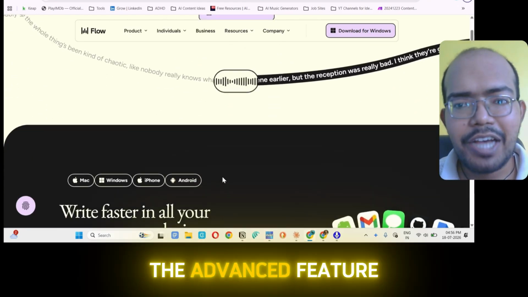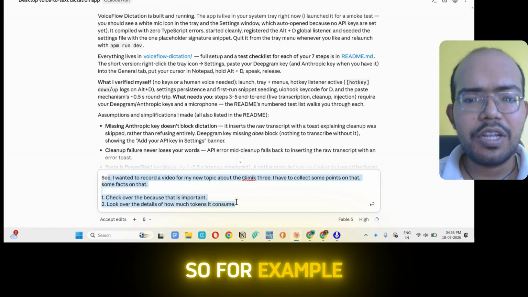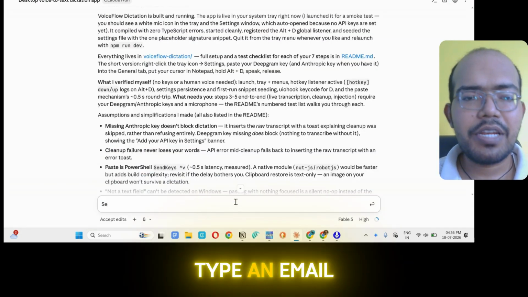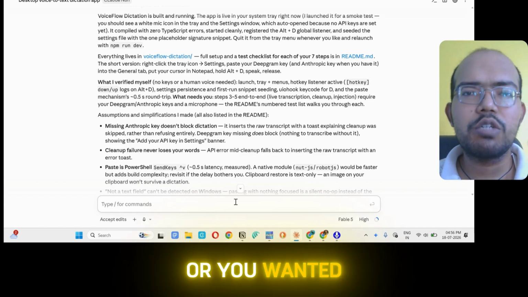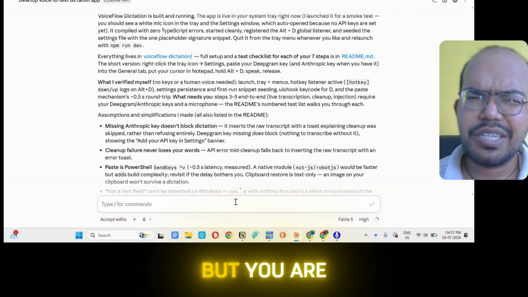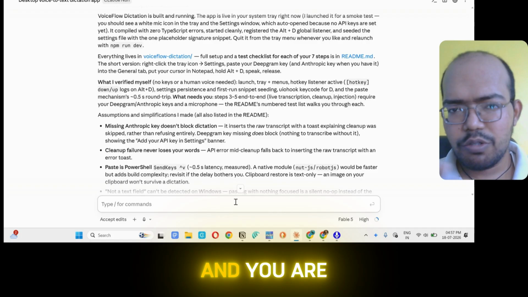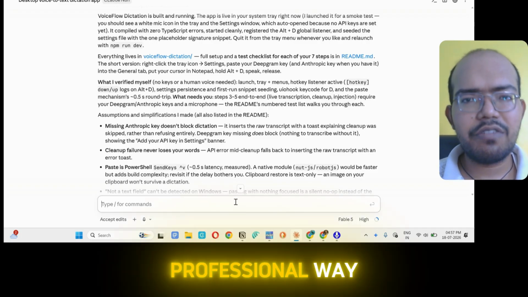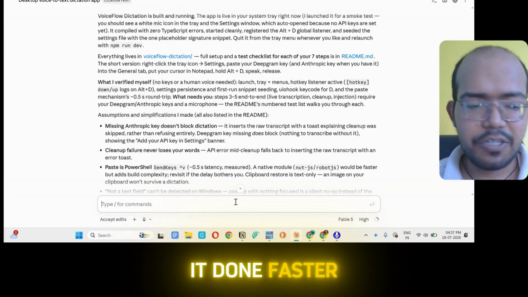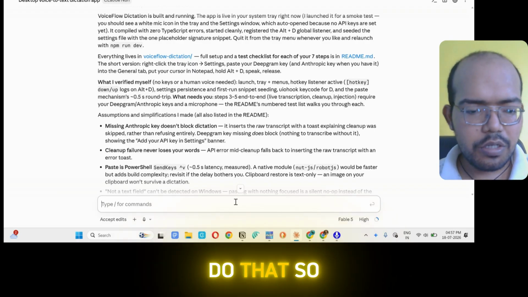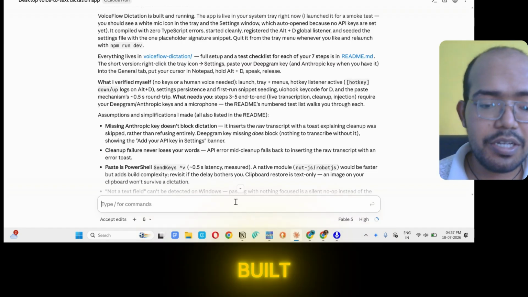Now, what is the advanced feature I added in that? Let's also see that one. So, for example, you want to type an email to your company or to someone, or you want to say something to another person, but you are just speaking in your own tone, in your own voice, and you are not writing it in a professional way, and you want to get it done faster. So how do you do that? For that, I added another feature in this software that I built.